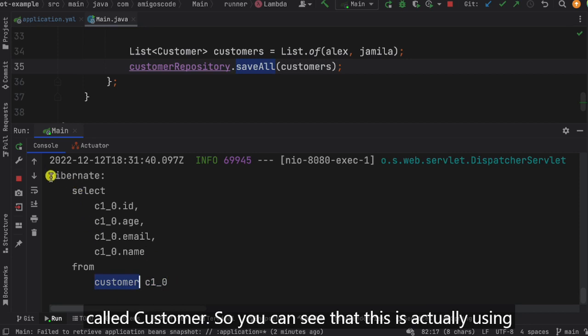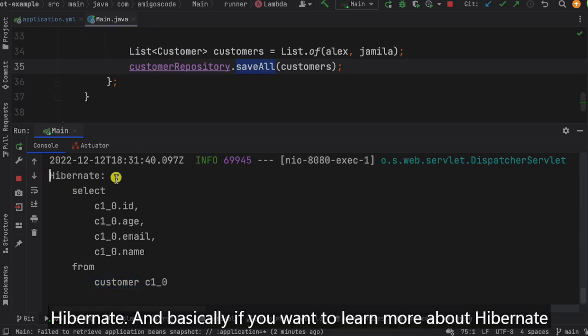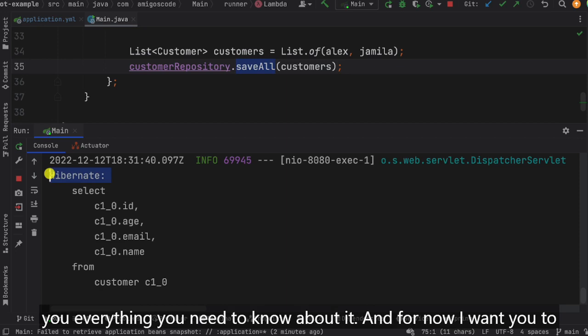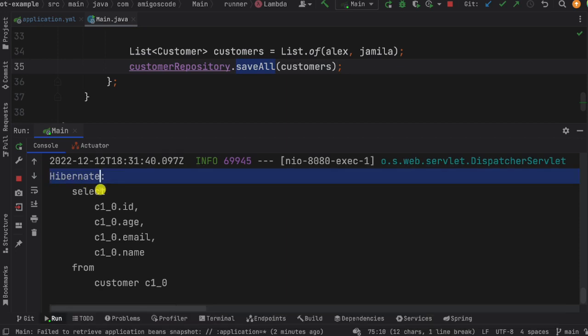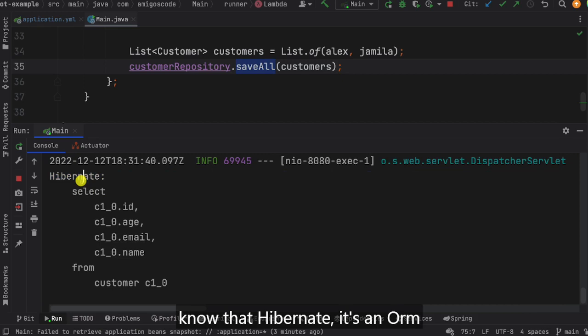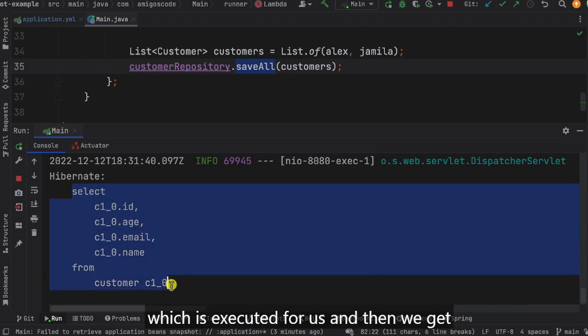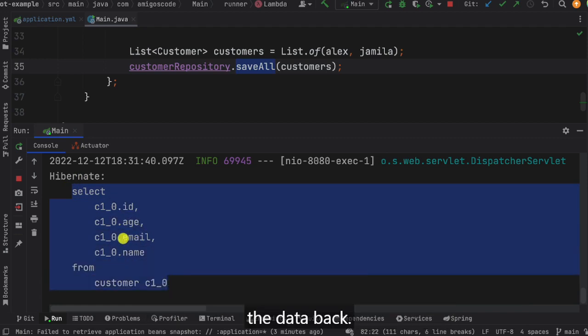So you can see that this is actually using Hibernate. And basically, if you want to learn more about Hibernate, then on Spring Data JPA Masterclass, I teach you everything you need to know about it. And for now, I want you to know that Hibernate, it's an ORM, Object Relational Mapping, and allows you as a developer to map your objects to relational database tables. So that's what we've been doing, right? So here you can see the SQL, which is executed for us, and then we get the data back.